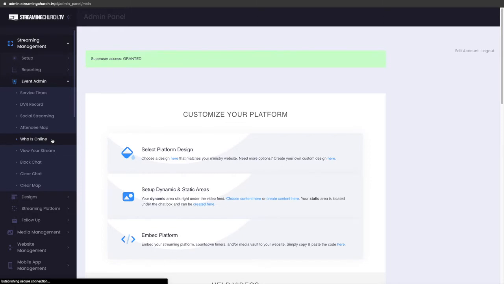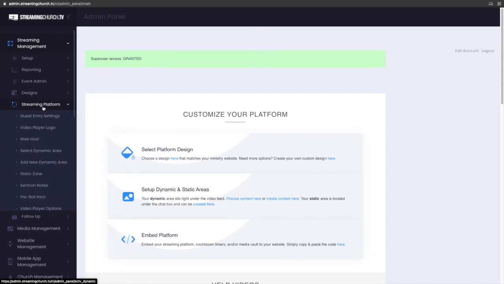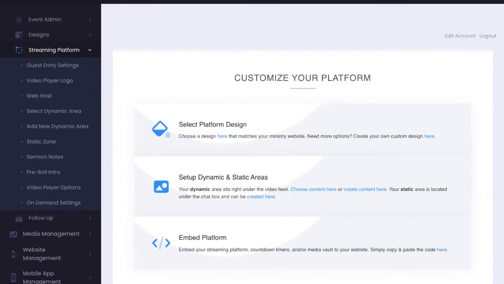But then the other controls are over in the streaming platform, and that's where you'll find you can add more web hosts to the streaming platform. Your HTML dynamic and static area. The dynamic area is just below the video, and you can do any HTML based buttons, links, whatever you want there. And the same on static. Static is below the chat.